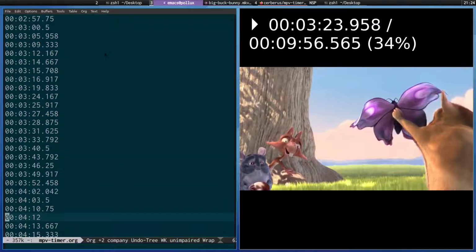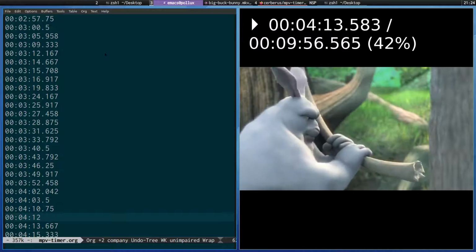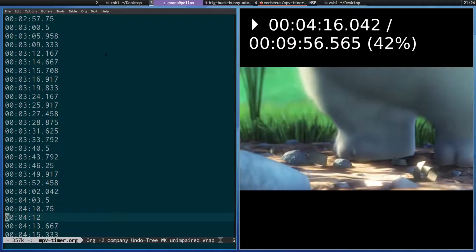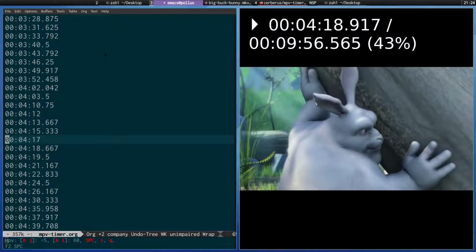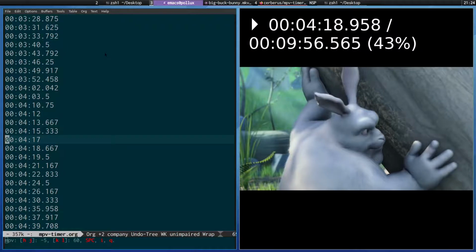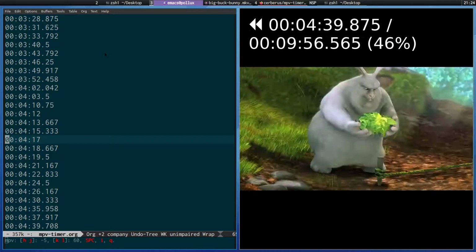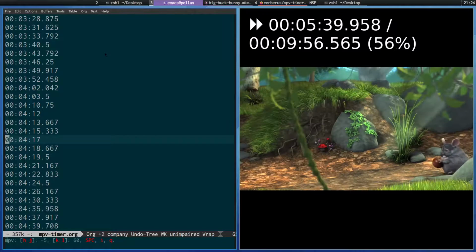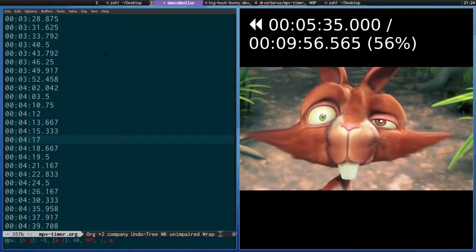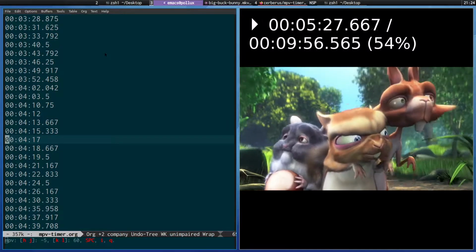you've got two different modes. You've got one where you're interacting with the timestamps, and then you can just hit F2, and you've now entered this MPV mode where your keyboard input is redirected to MPV, and you can then fast forward and find a particular scene. Okay, I want to find this. Maybe you want to find this bit.